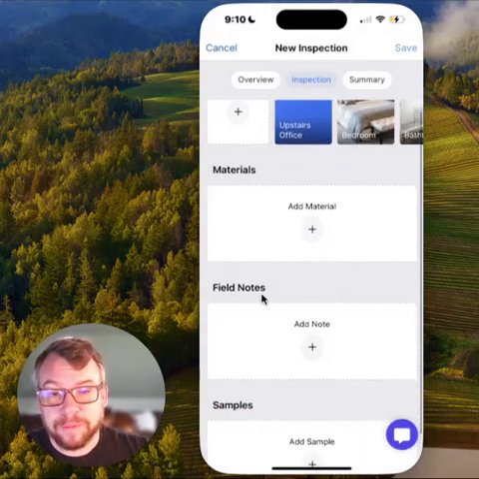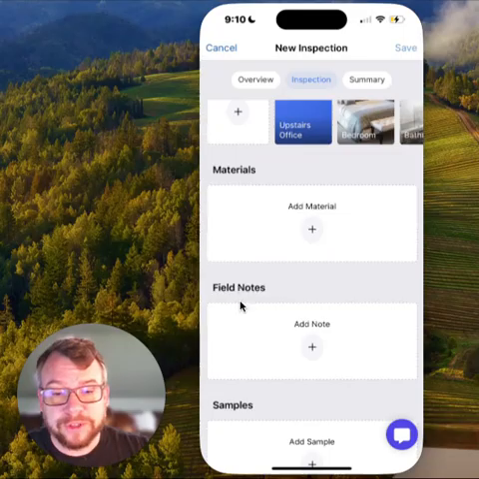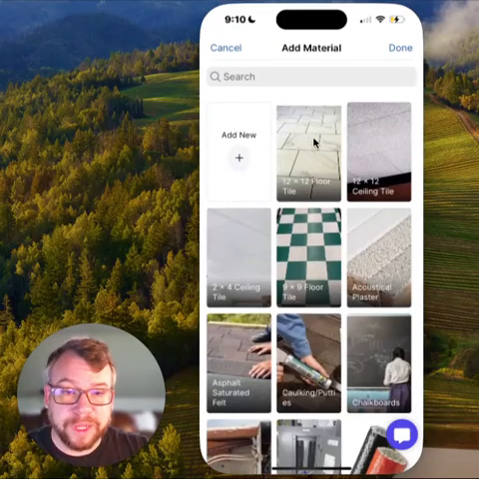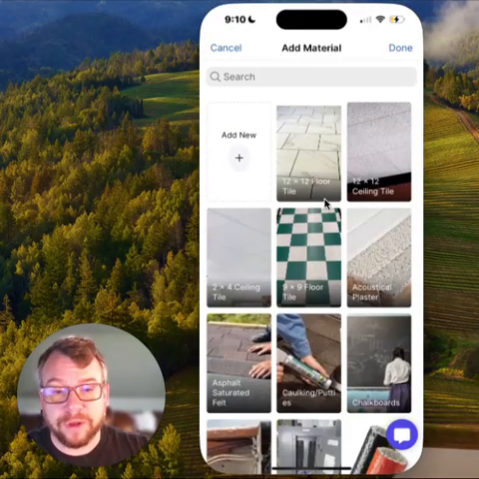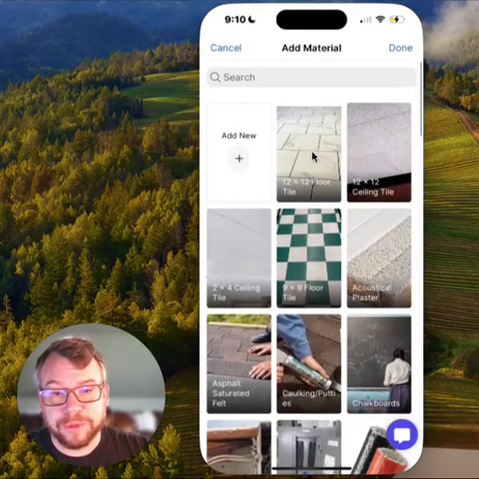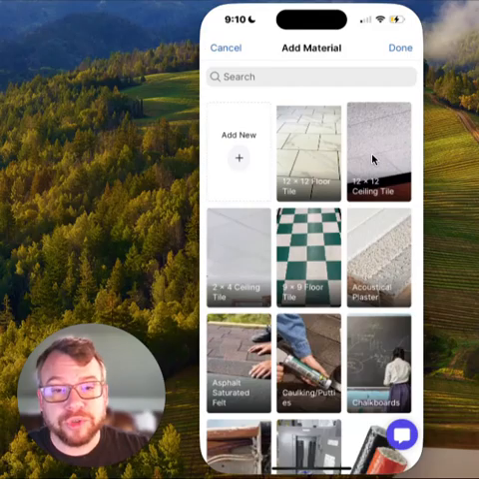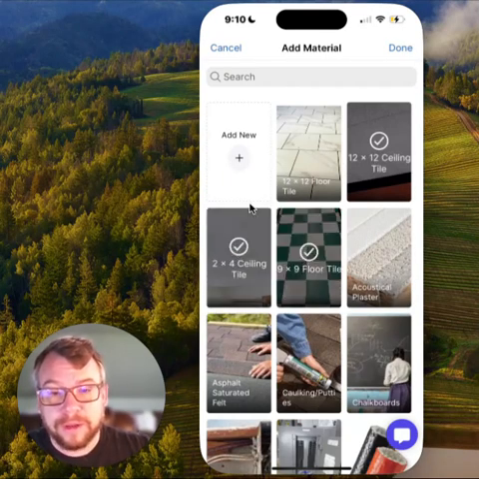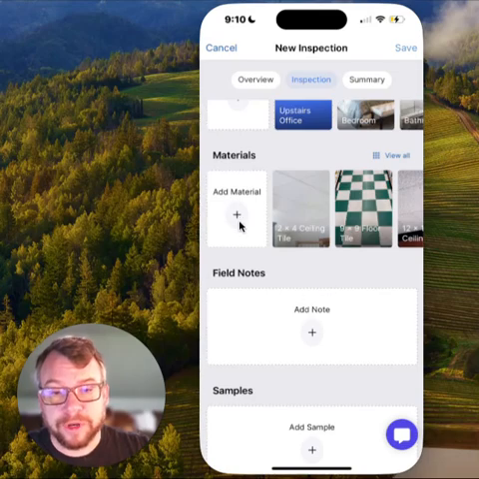Additionally, we have the ability to capture information about materials, field notes, and samples. Adding materials is going to operate the same way as locations. We have a series of predefined options here where you can choose one or many at a time, or you can choose the Add New button and enter a custom one.